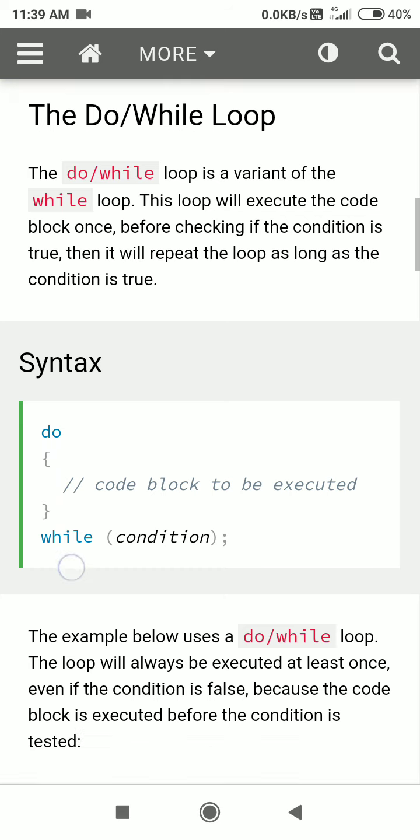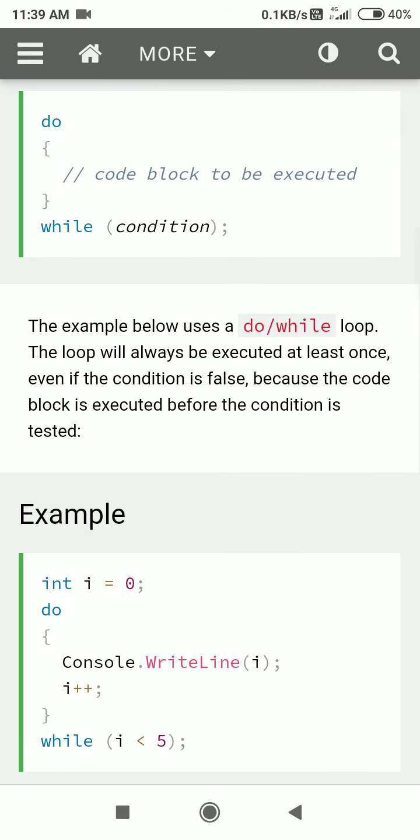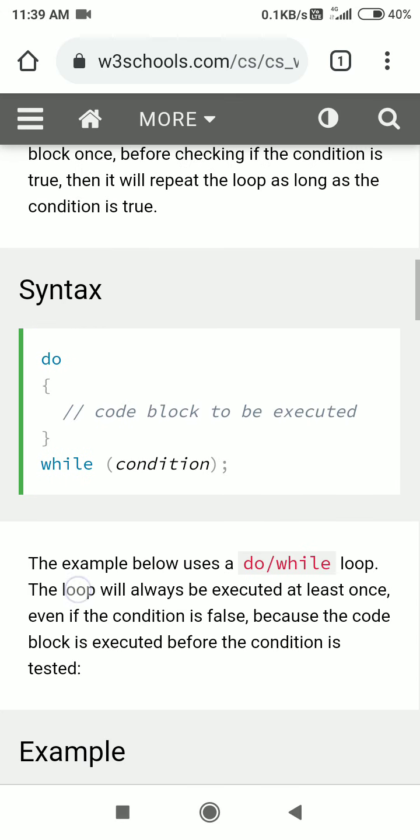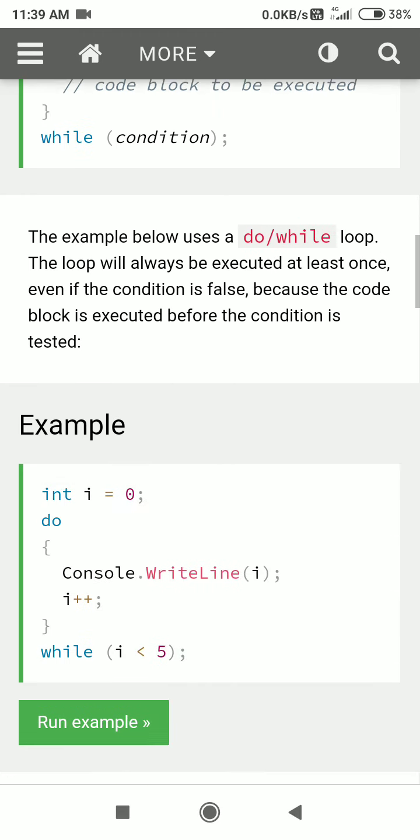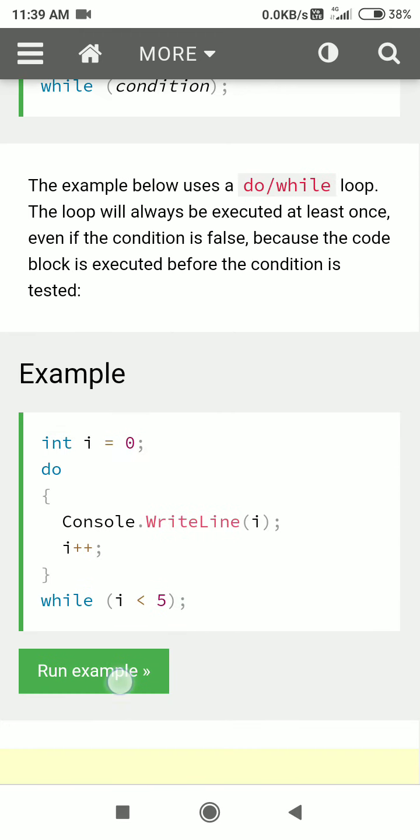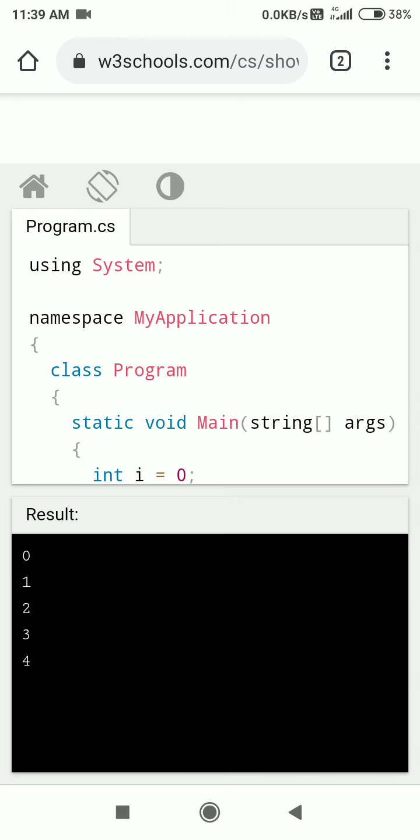This is the do while. Do means execute these statements, then the condition will be checked, and a semicolon after the condition is necessary in do while. This is the difference you need to keep in your mind. After the condition you need to write the semicolon. Okay, let us execute this example for once.